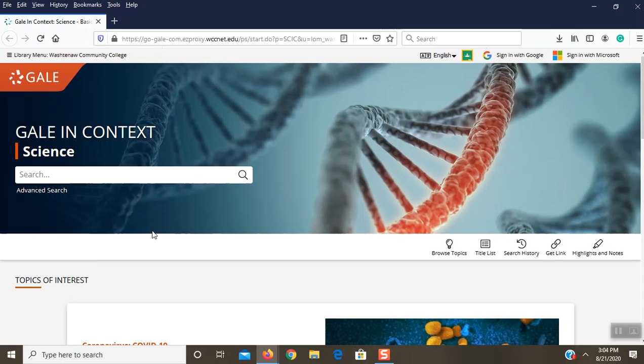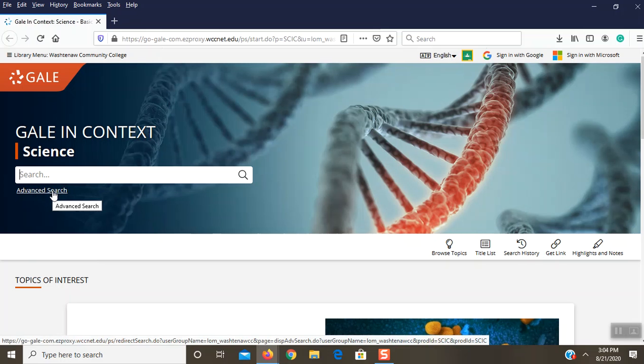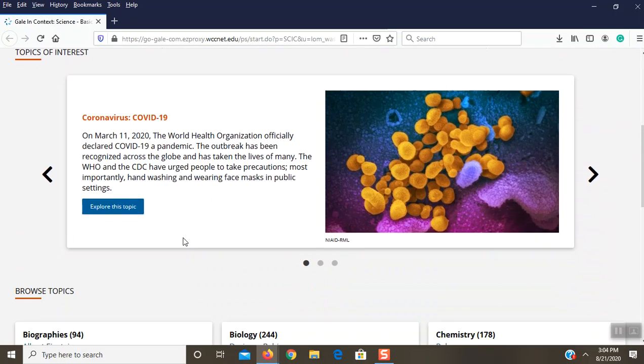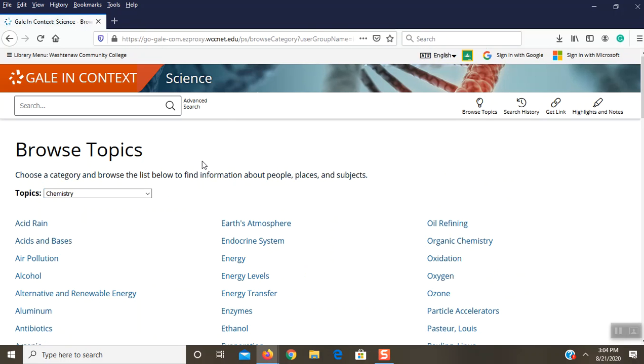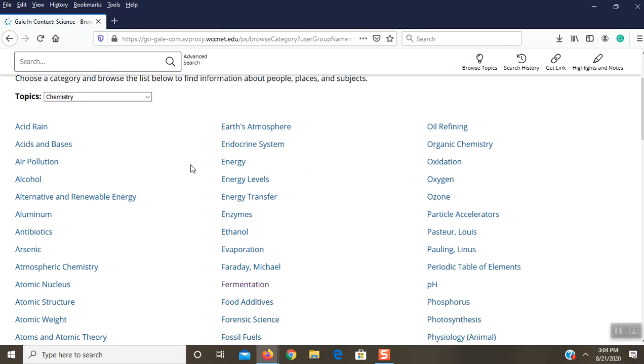From off campus, you'll log in again, same way as Blackboard. So you can search in the box, which is a basic search. There's an advanced search, but before we go there, there's a browse topics, and you're going to find chemistry. And underneath chemistry, this is a great way, again, if you're still looking for a topic. This is in a broad sense, but again, everything will relate to matter, so it's going to get into chemistry.